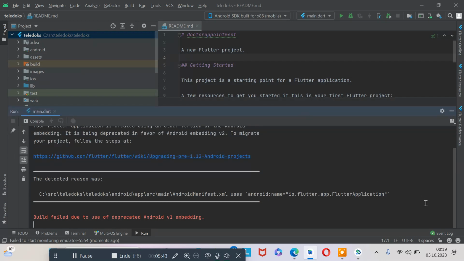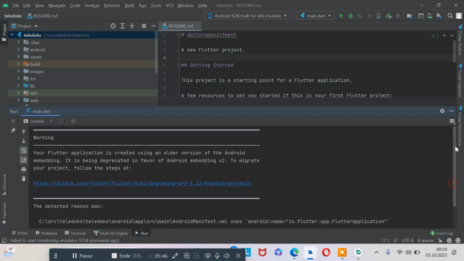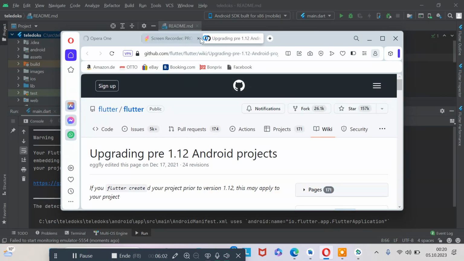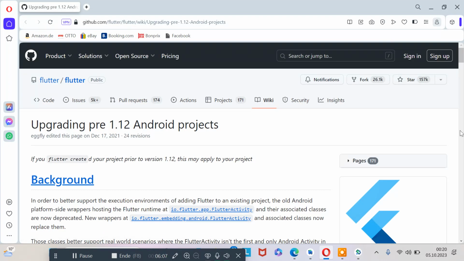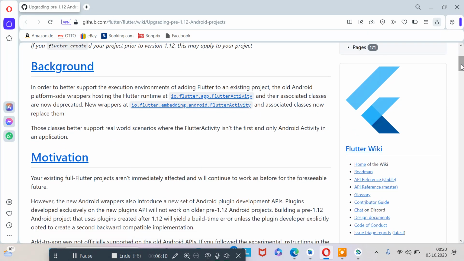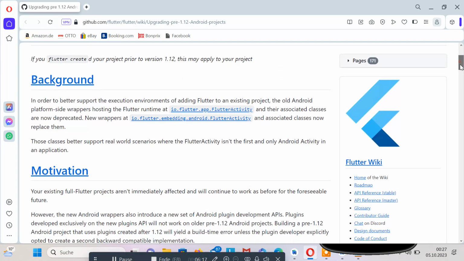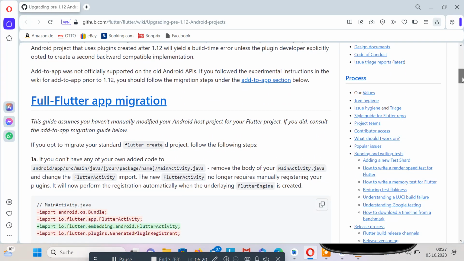Build failed due to the deprecated Android v1 embedding. Your Flutter application is using an older version of the Android embedding. It is being deprecated. To migrate your project to Android embedding v2, follow the following steps. Let's click here. Upgrading pre 1.12 Android projects. So we have to follow these steps. Okay, so we will read this article step by step and we are going to do this migration.